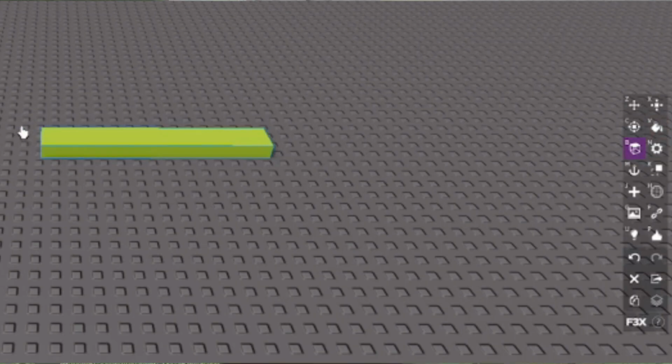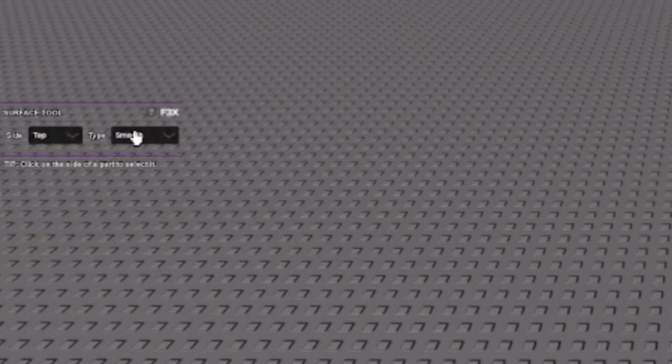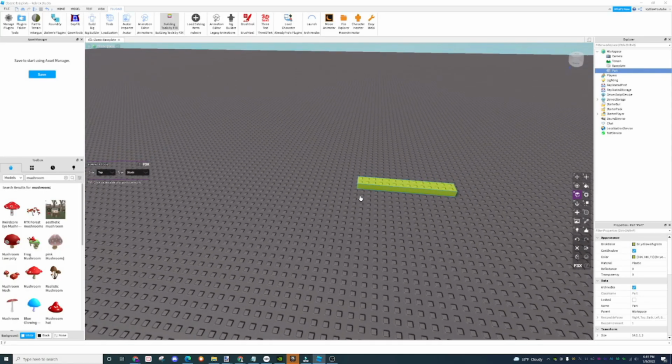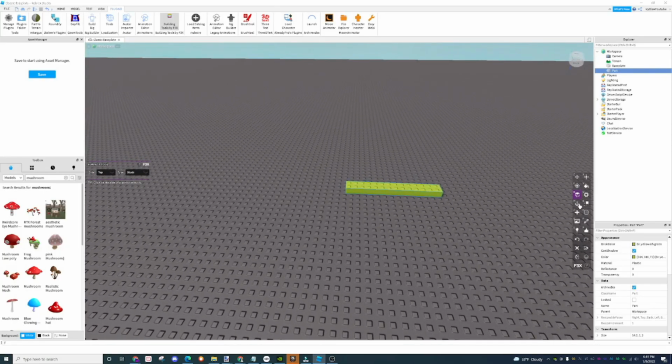Then this tool, this is pretty much the surface tool, I think it's called, and we can pretty much change the material of like a specific side of your part, which is pretty cool. And there's so many more tools. We have the anchor tool, so many other tools. I would just recommend checking out the plugin. I can't really show them all in this video, but yeah, that's pretty much it.